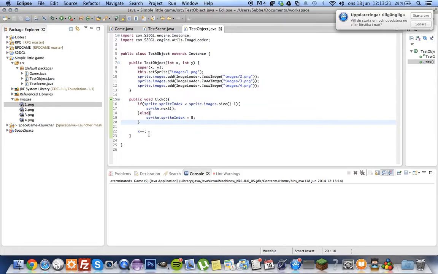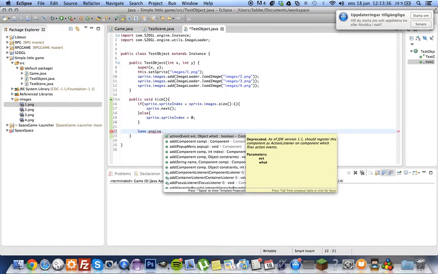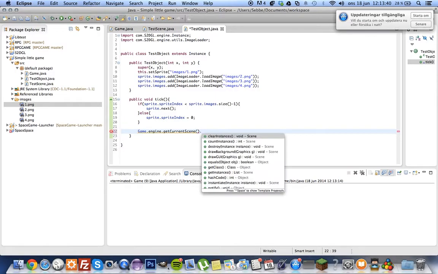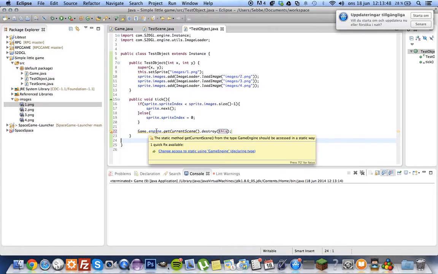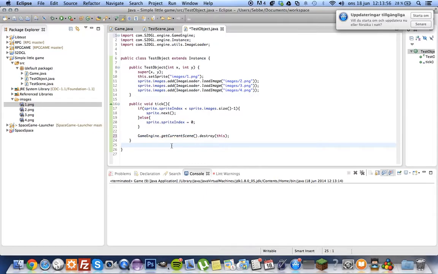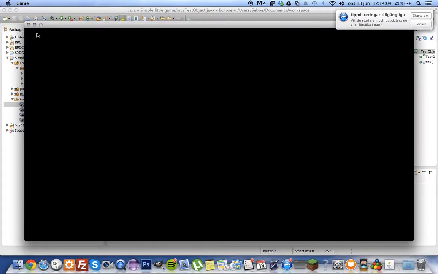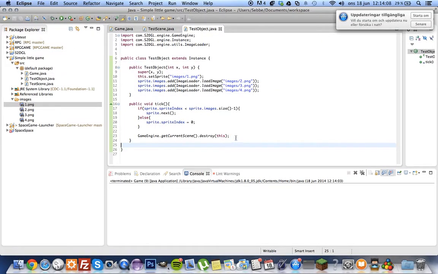In this tick function, you can basically do whatever you want. It also has some other functions. Like if you go game dot engine dot get current scene dot destroy, you can destroy instances, so this will destroy this instance. So this will destroy this object, and so we won't see it. And yeah, I'm gonna list all the functions that are available in my library. But there is a couple.